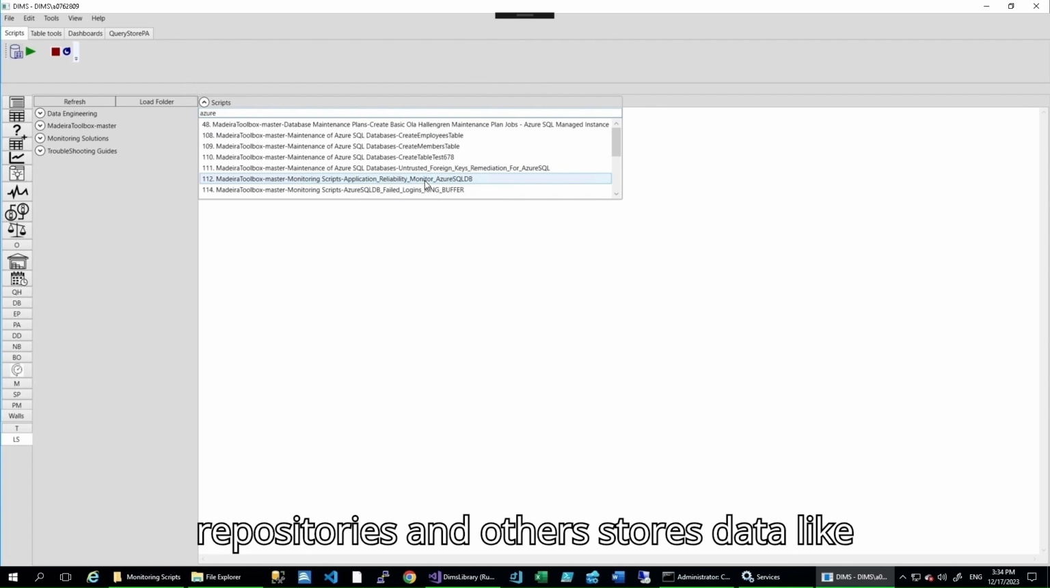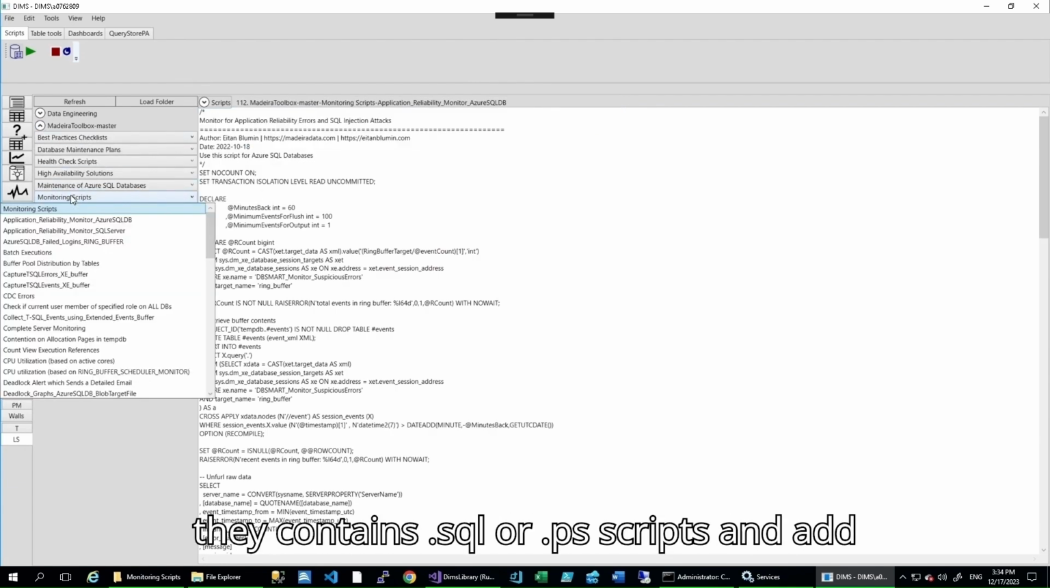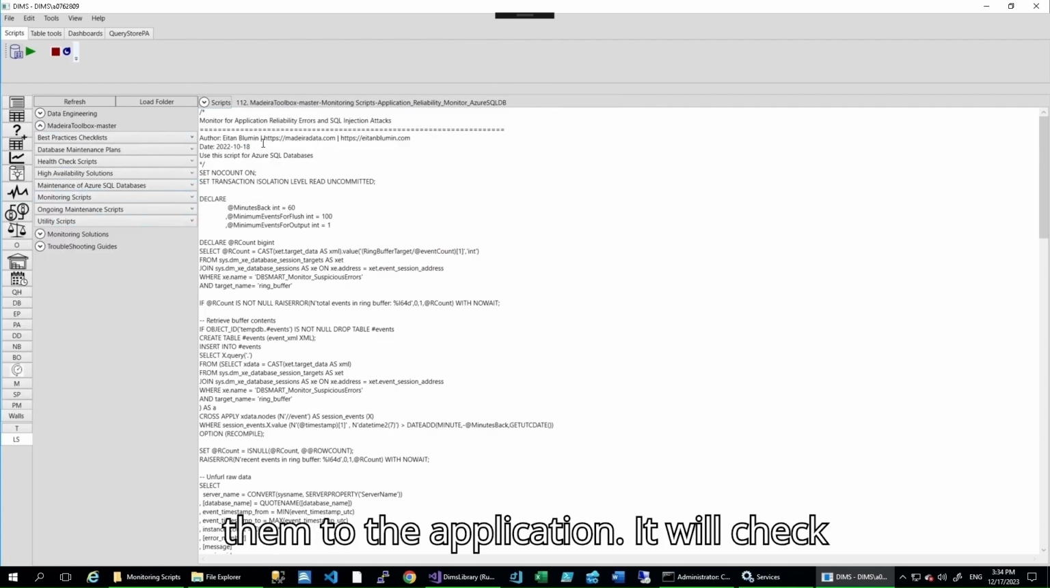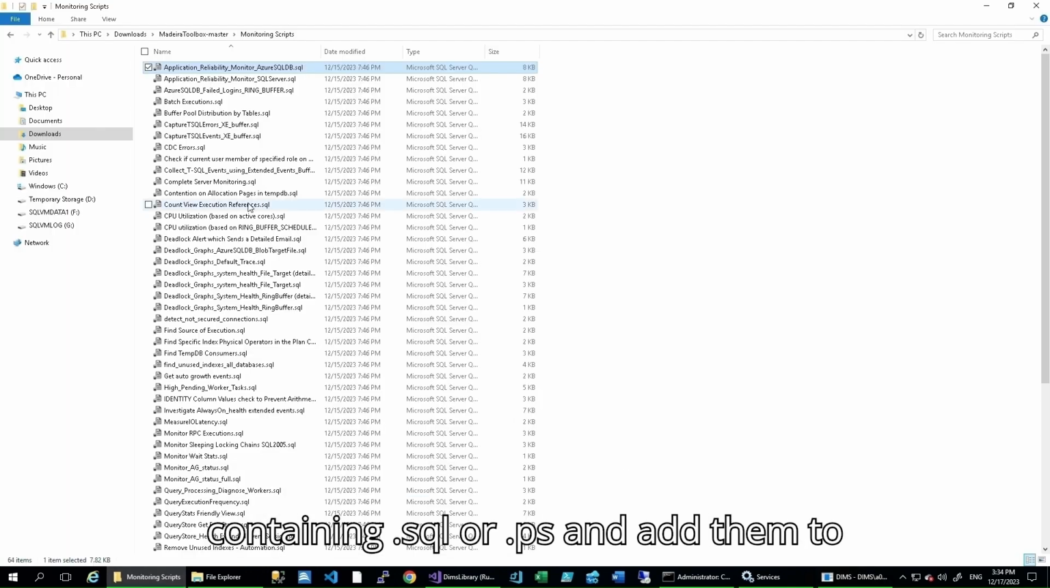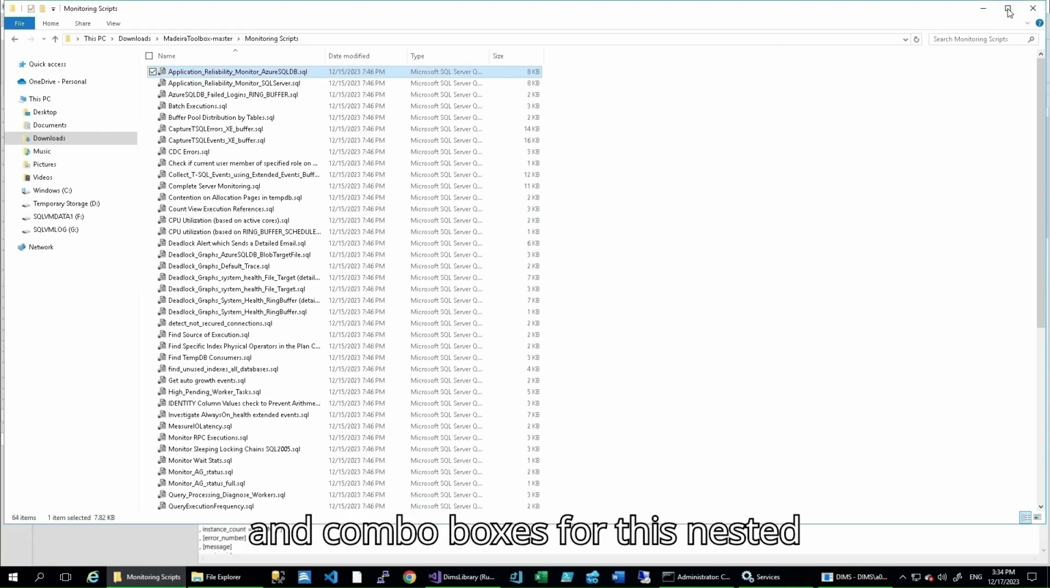I noticed that GitHub repositories and others store data like this, so I check folders in that folder that contain .SQL or .ps scripts and add them to the application. It will check also one level deep for subfolders containing .SQL or .ps and add them to the application also. I used expanders and combo boxes for this nested structure.